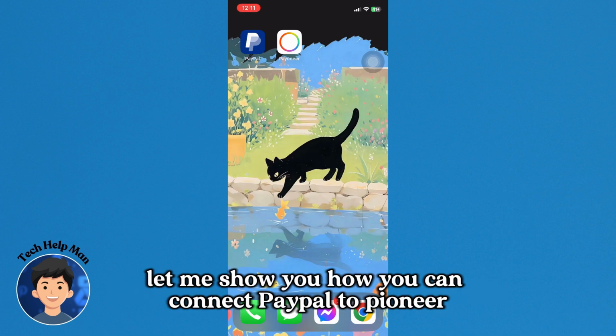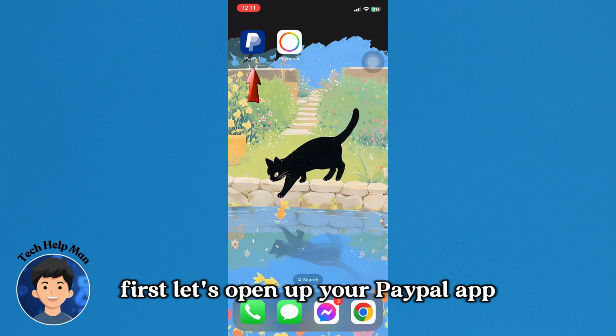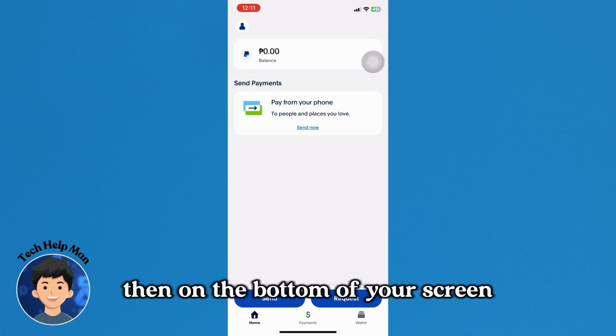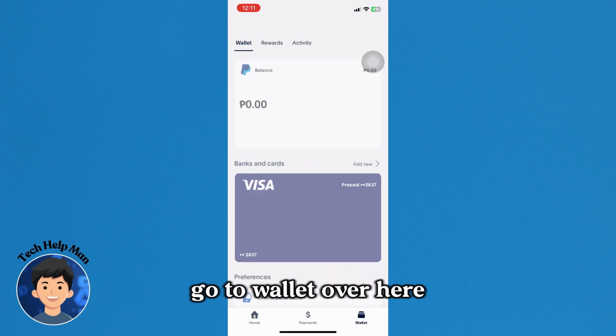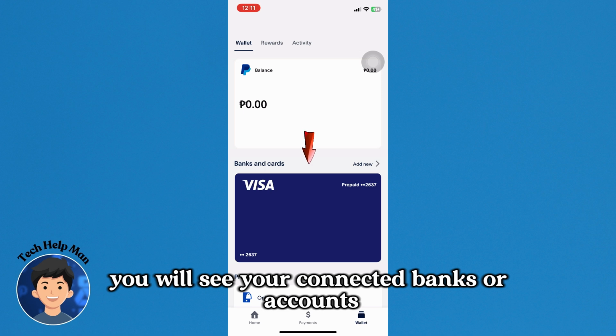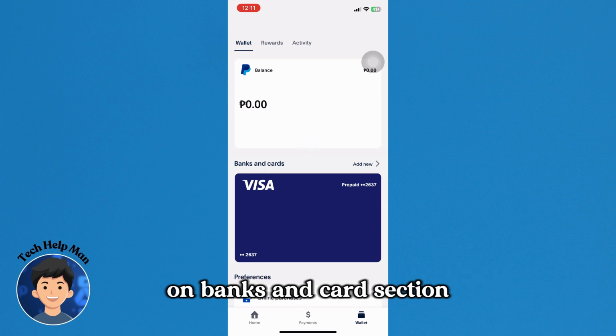Today, let me show you how you can connect PayPal to Payoneer. First, let's open up your PayPal app. Then on the bottom of your screen, go to Wallet. Over here, you will see your connected banks or accounts on Banks and Cards section.